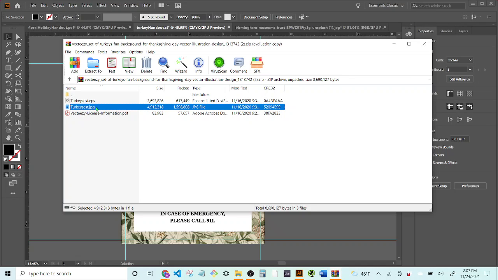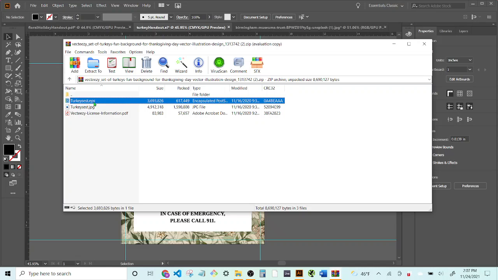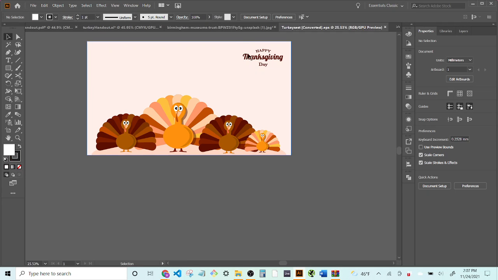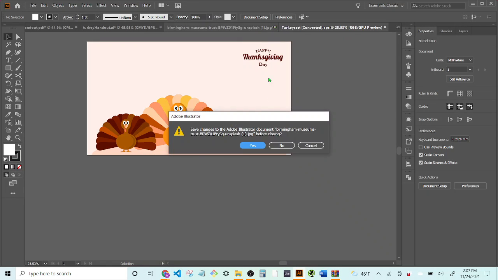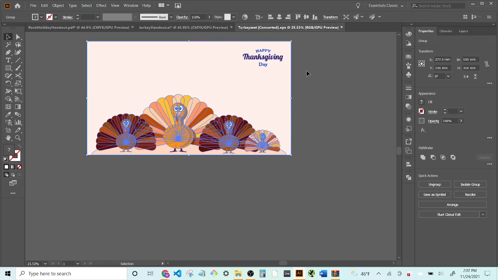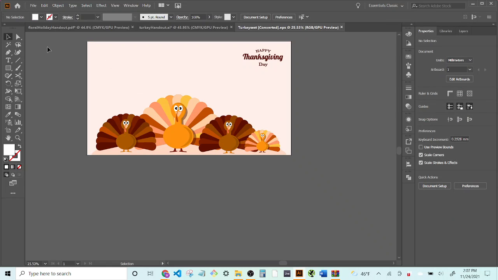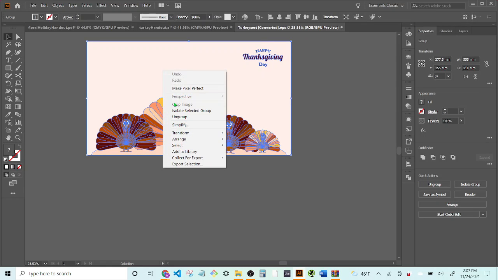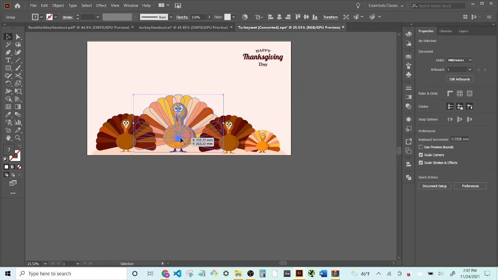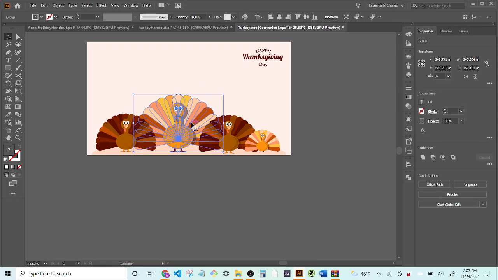The JPEG file is the standard JPEG, but this EPS, the encapsulated PostScript, this is the file we want. So go ahead and double click that, and it should open up a new Illustrator file already. We don't need this JPEG open anymore. So once you're in your turkey EPS file, what you're going to want to do is use your selection tool, or V, right click, and ungroup. And when you ungroup it all, it should allow you to select the whole turkey.